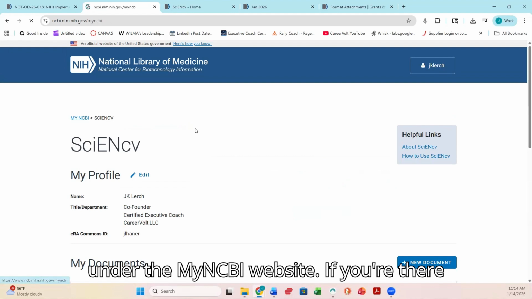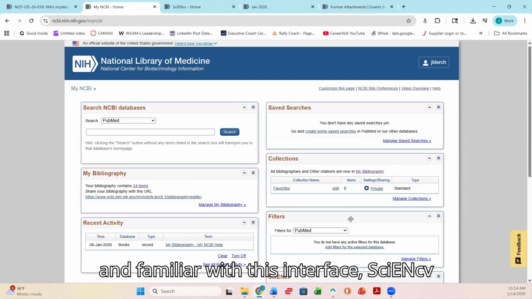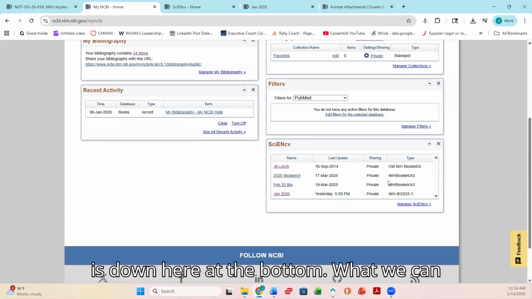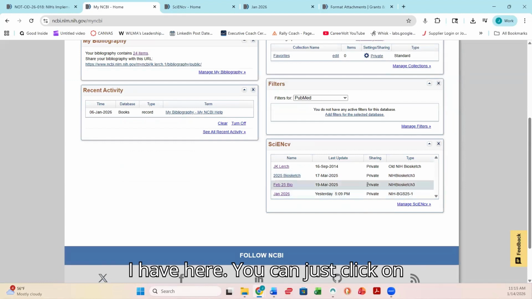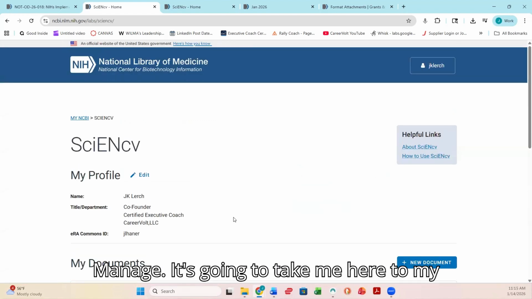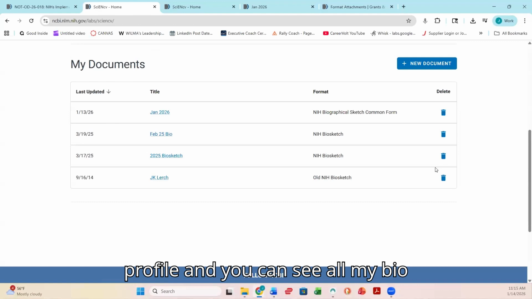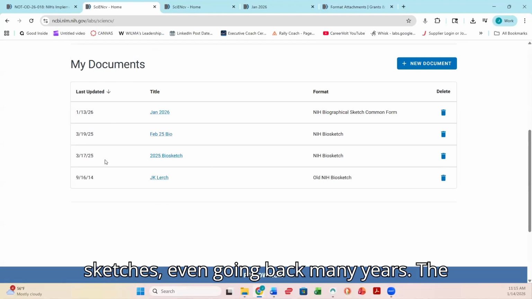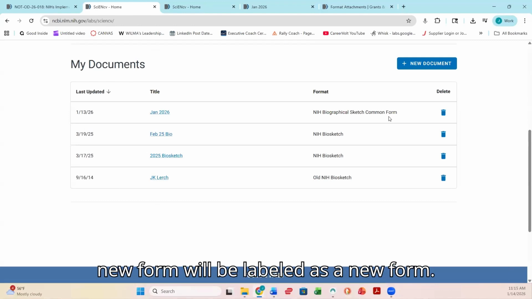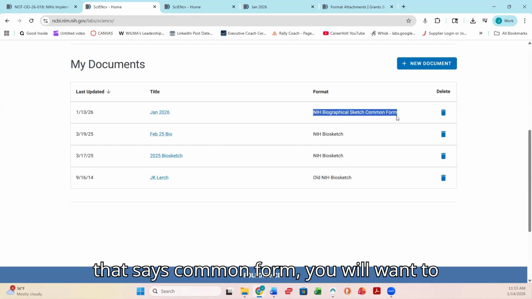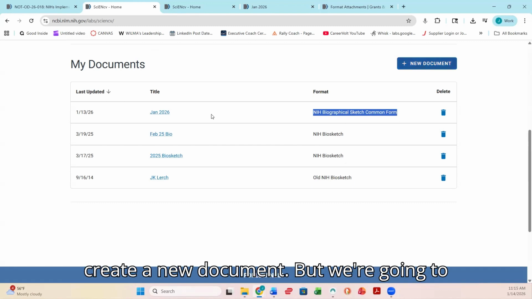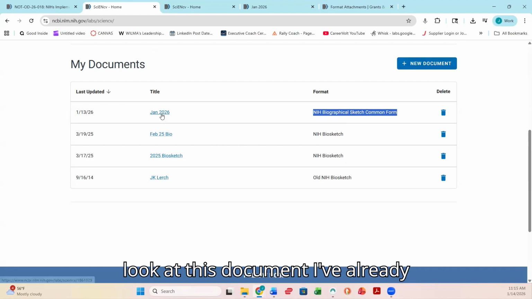If you're there and familiar with this interface, SciENcv is down here at the bottom. What we can see is that there are several biosketches I have here. I'm going to just click on Manage. It's going to take me here to my profile, and you can see all my biosketches, even going back many years. The new form will be labeled as a new form. So if you do not have a biosketch here that says common form, you will want to create a new document. But we're going to look at this document I've already created.